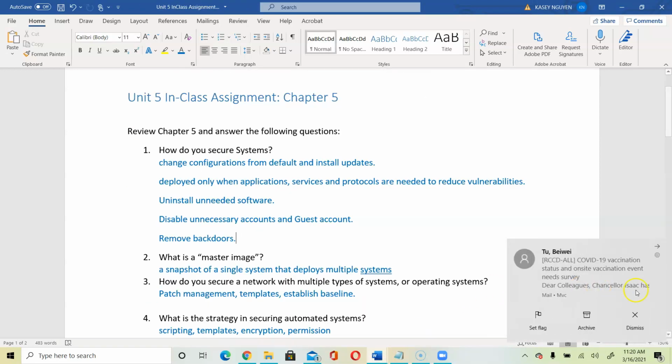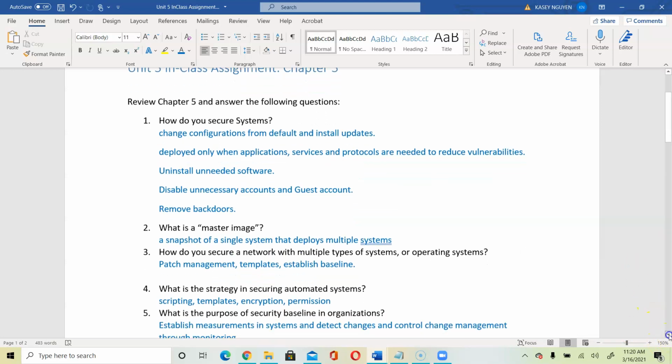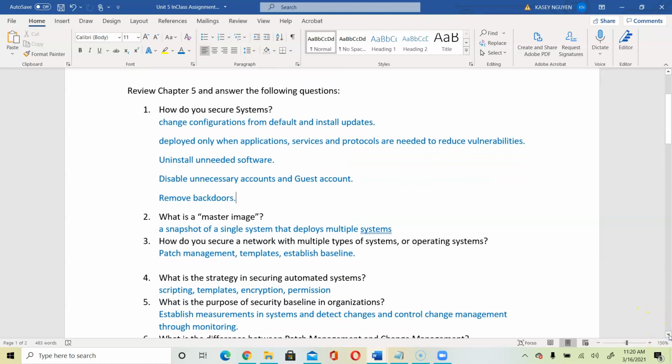So in the next question, it asks about securing the network. In question 3, how do you secure a network with multiple types of systems or operating systems? We want to use patch management, which means that we need to test and install updates, and we want to use templates so we have consistency across our settings. And we want to establish the baseline for configuration and look at the trend in our system usage and scale it over time.